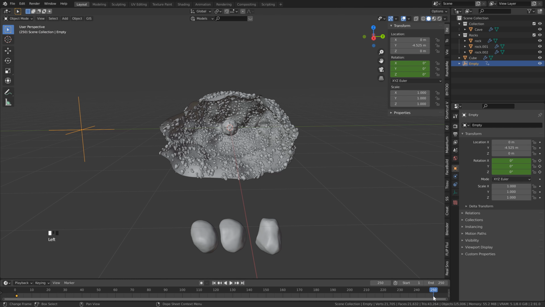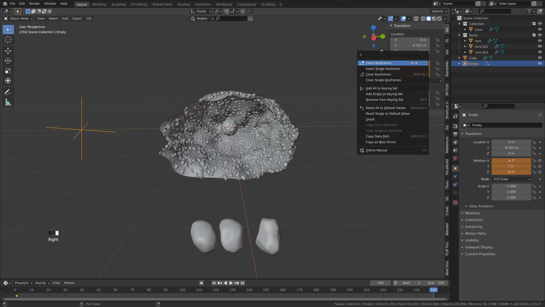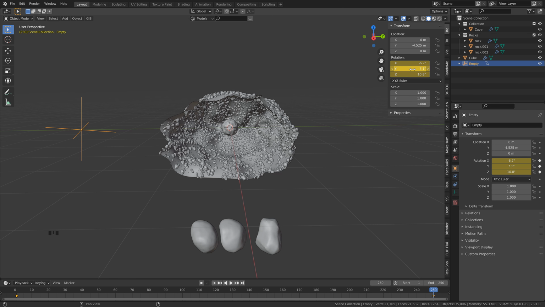Click here to head to the last frame in our animation. And now you just want to set these to certain numbers. I'm just going to use roughly what I used for mine. Finally, make sure to set a keyframe, so right click and insert a keyframe, or just hit I.